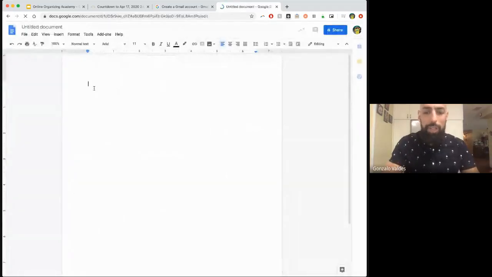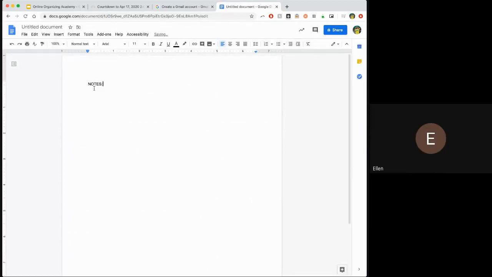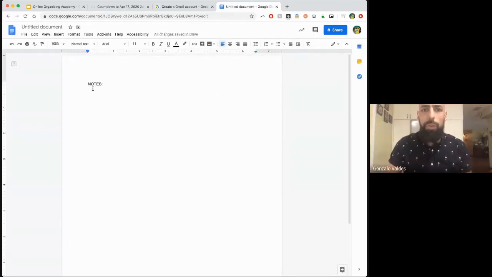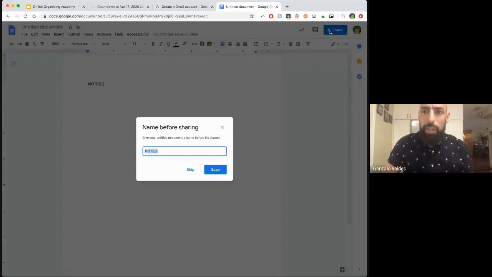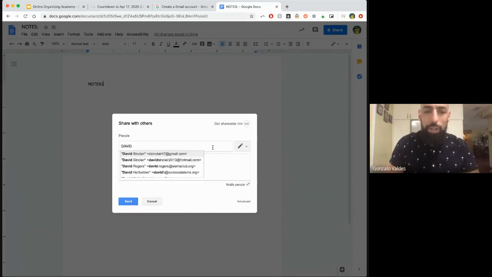In this document, you can then create notes. You can type in there. You can share this out with folks by clicking on this blue square here. First you title it. Before you share it, it's going to ask you to title your document. So I'm just going to title it notes. And then here I could quickly email people to give them access to be able to work on this. So David Sinclair, you're on this call now. I'm going to share this document with you.